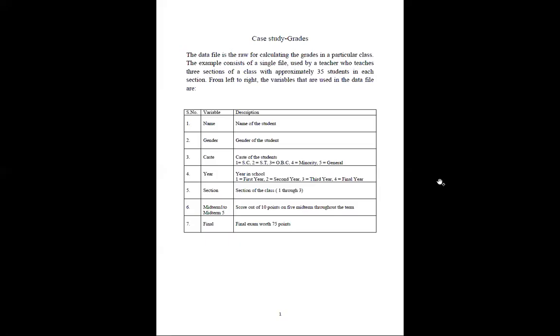So I am sharing the case study again. So this is the case study, and basically it's a type of questionnaire. The teacher distributed this format to all the 105 students, and after filling this format, the teacher received all the 105 questionnaires and then entered them into SPSS. Your questionnaire may be different, so it's just a sample of how to enter data in SPSS.